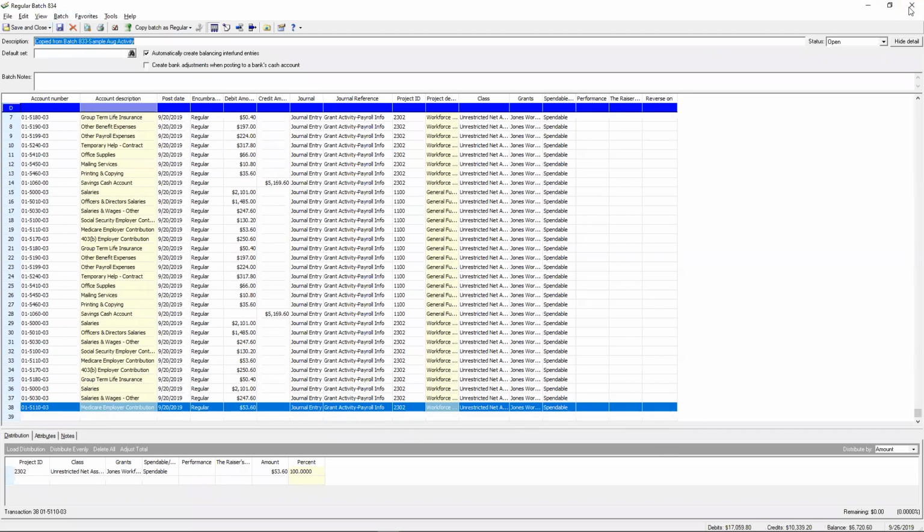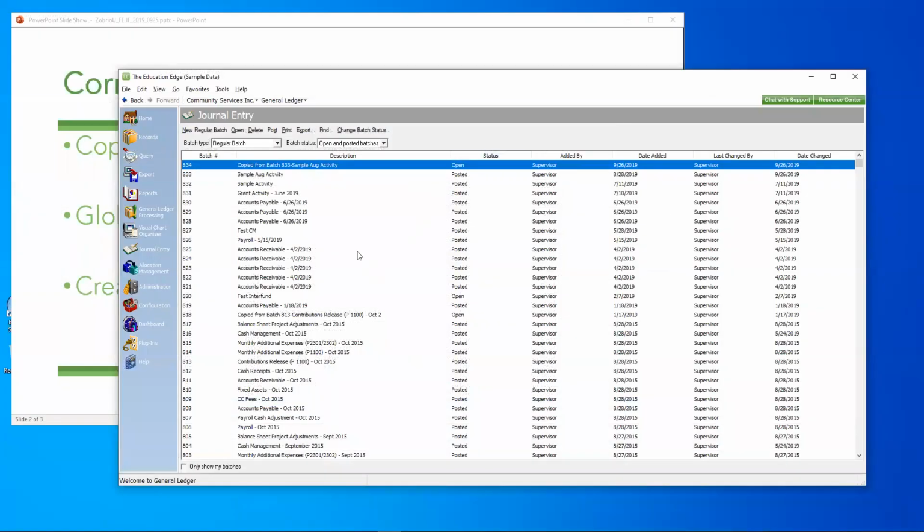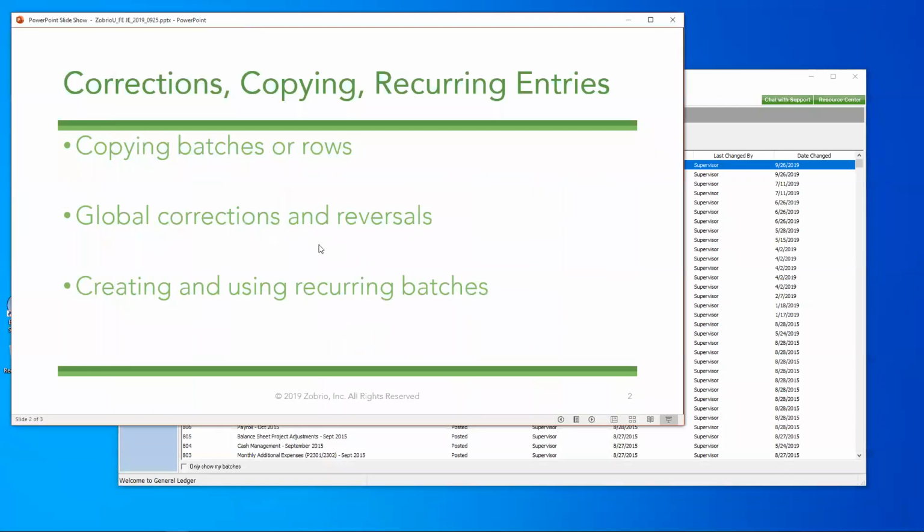Okay? So we talked about how to reverse an entire batch, as well as how to reverse individual rows in the batch, keeping in mind that if you are using future periods, the batch will have to balance by period. Each period is treated independently depending on what's in the batch. So that takes care of global corrections and reversals.